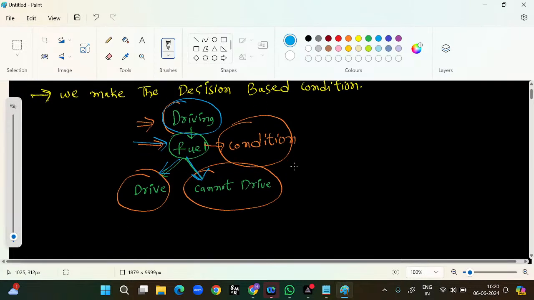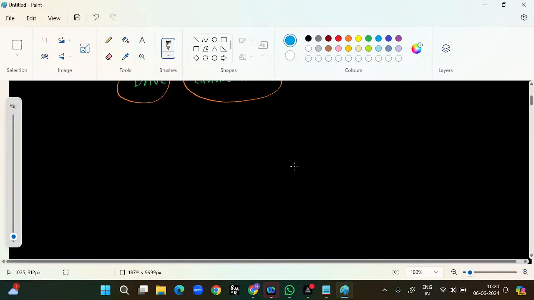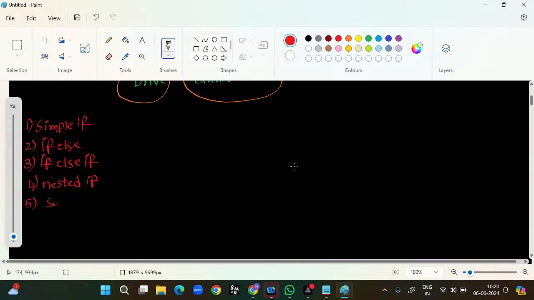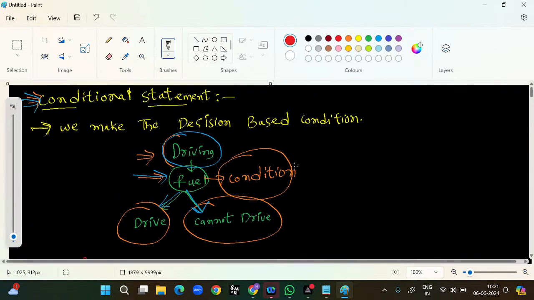In decision making statements, we have these types. First one is simple if, second one is if else, third one is if else if, fourth one is nested if, and fifth one is switch case. These are the types available under the conditional statements.